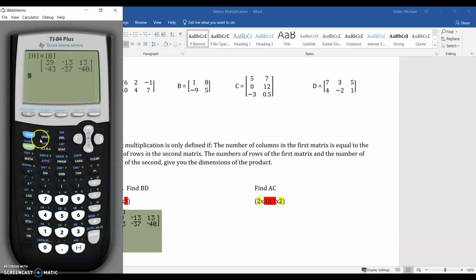Home screen. Matrix menu again. Now I just created that first matrix and I'm going to edit that second matrix. See, this time it is a 2 by 3, which it's already set up for. Nope, I lied. This time it's a 3 by 2. 3 by 2. Dimensions look the same. 5, 7, 0, 12, -3, and 1/2.